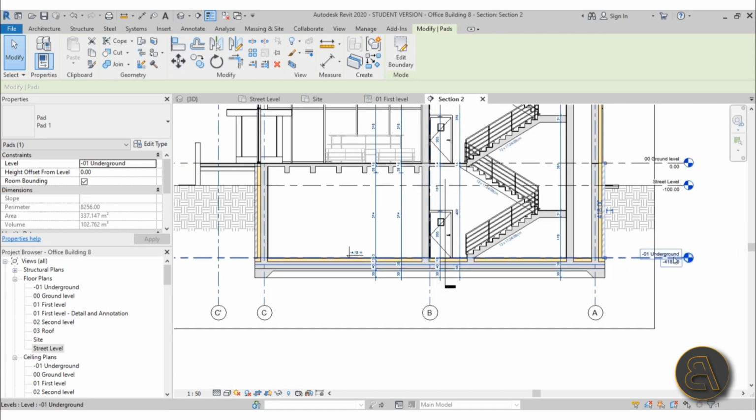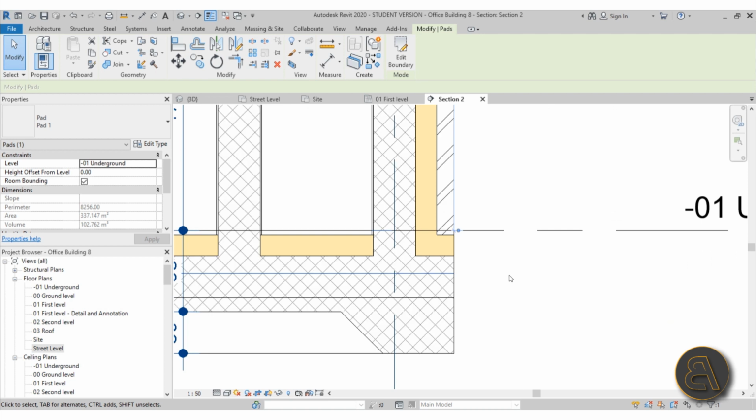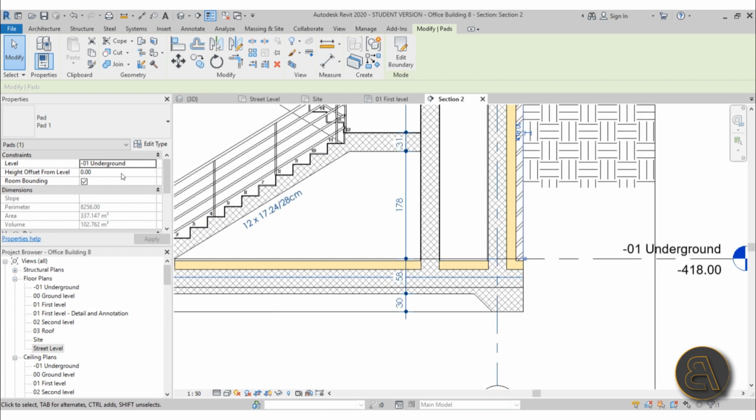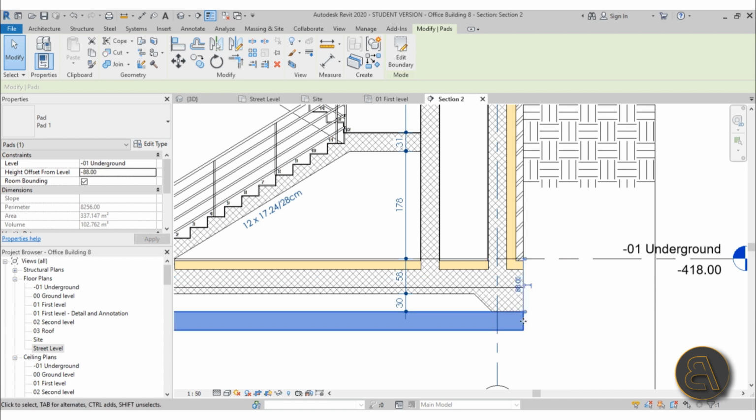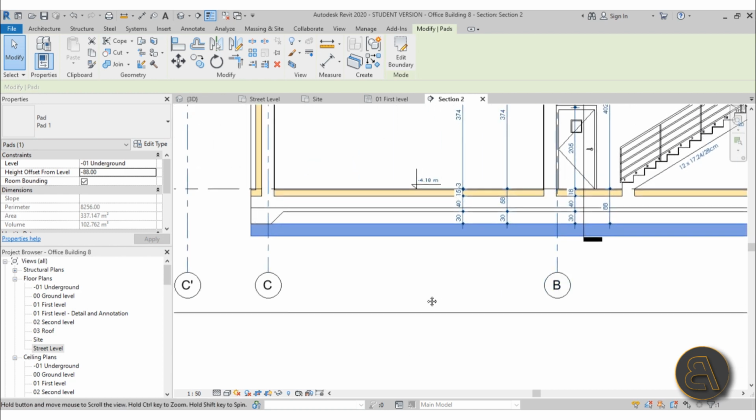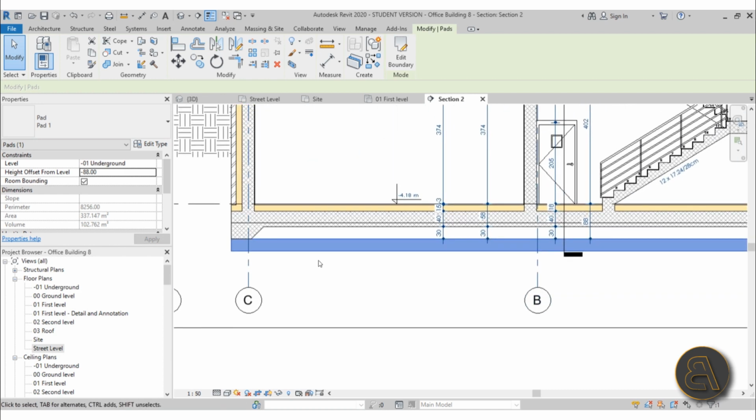It's on the underground level, but we want to go to underground and then some. So here it's 58 plus 30, that's 88. So let's try and add minus 88 offset. And there we go, this is the building pad. Now the problem with this building pad is it has a thickness.